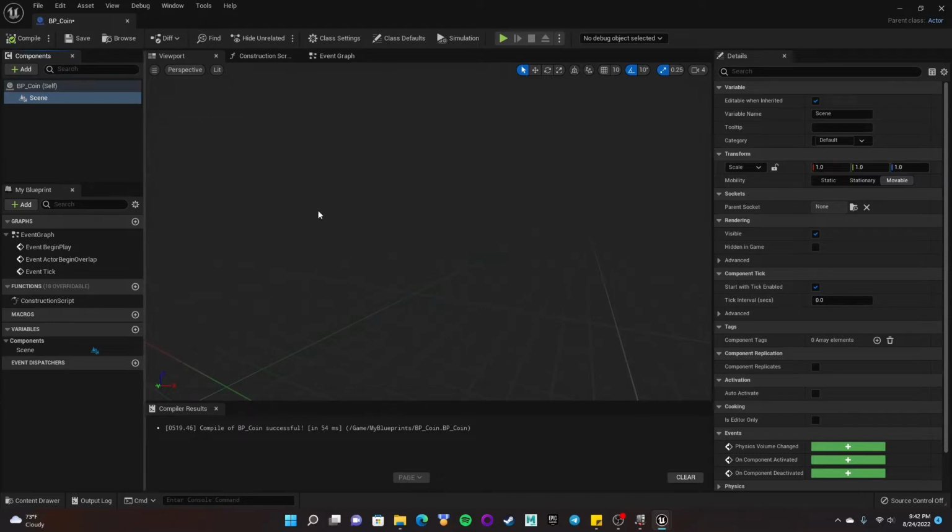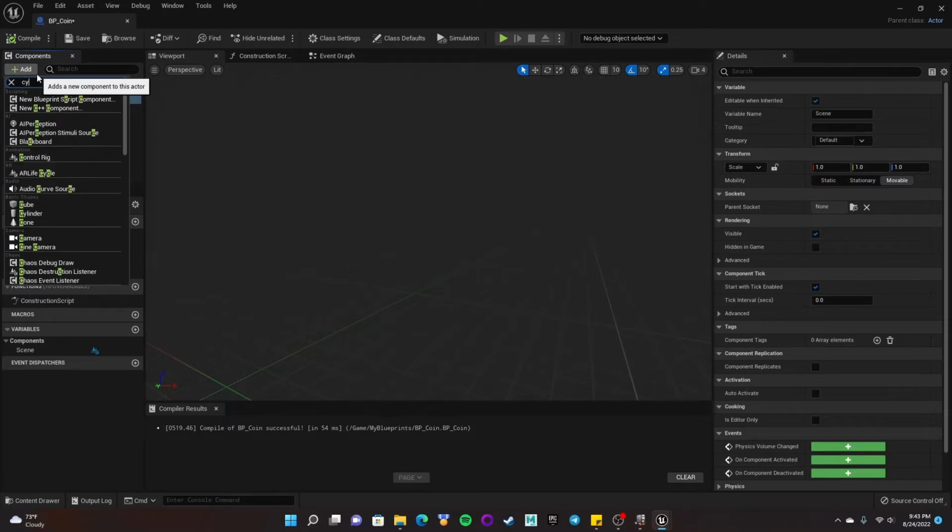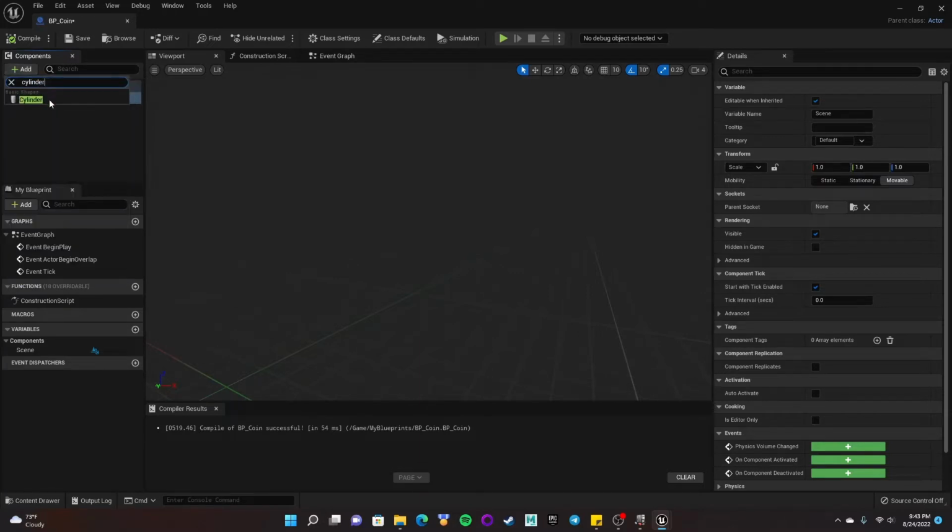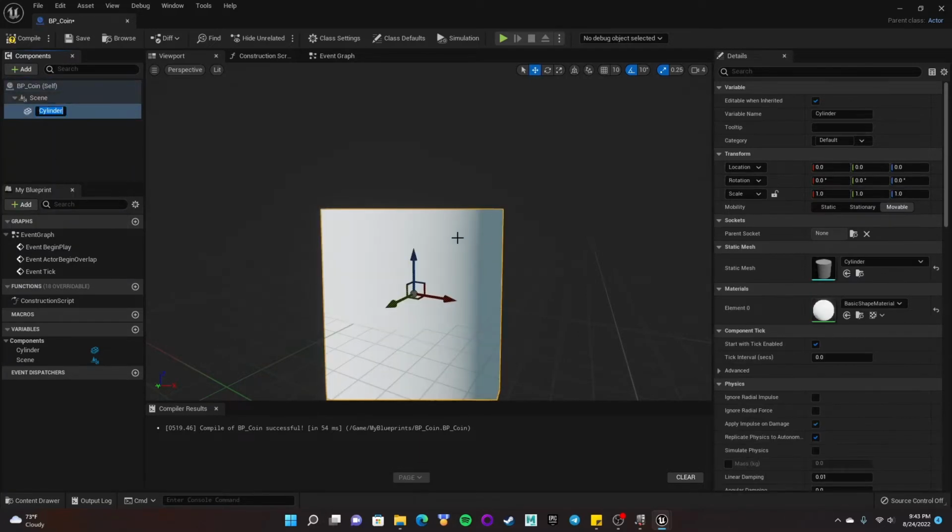You don't have to do that, but I find it really nice. Okay, so I'm going to start making this look like a coin. So to me, if I look at a coin, which I don't have any loose change on my desk here, but a coin is kind of just a cylinder that's really, really thin, right? So if I go add, I can search for cylinder and drop in a cylinder. It's asking for a name. I might actually rename this to coin.